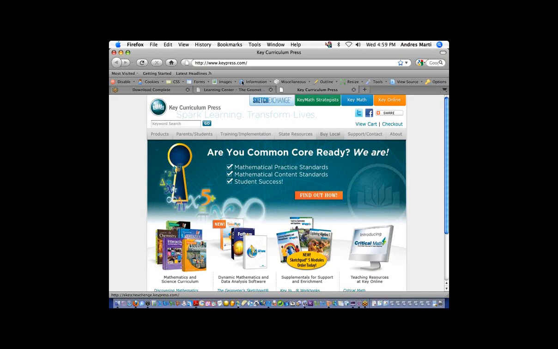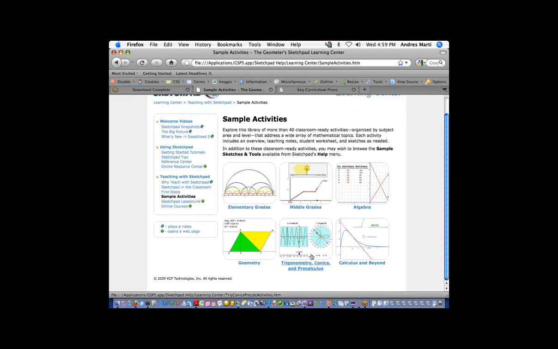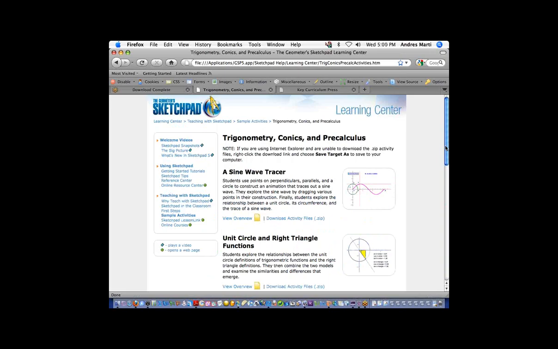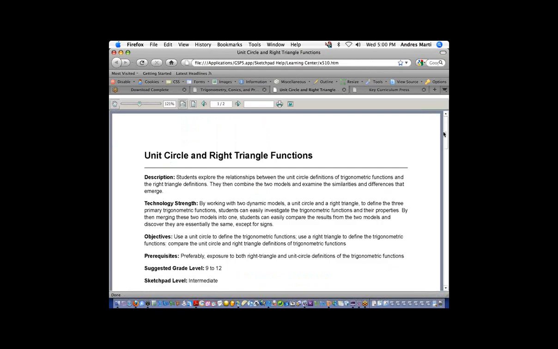We didn't get to the last activity, but when you go to the Learning Center under Teaching with Sketchpad, under Sample Activities, if you go to the Trigonometry, Conics, and Precalc section, you'll see that the sine wave tracer that we did is the first activity. The second activity here, unit circle and right triangle functions, is the one that connects the trigonometry kids learn in their right triangle in terms of sine, cosine, tangent, and then applies it to the unit circle. So you can download this activity, and it comes with a sketch, the teacher notes, and the student worksheet, or you can look at the quick overview here that tells you what this activity is about.